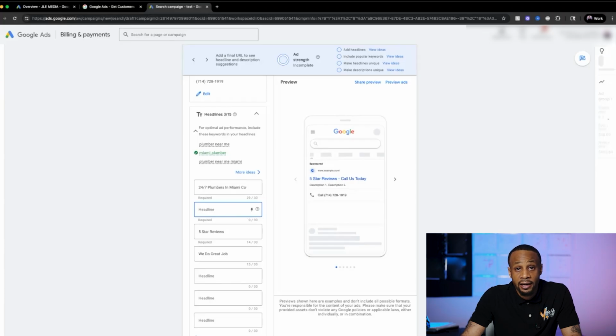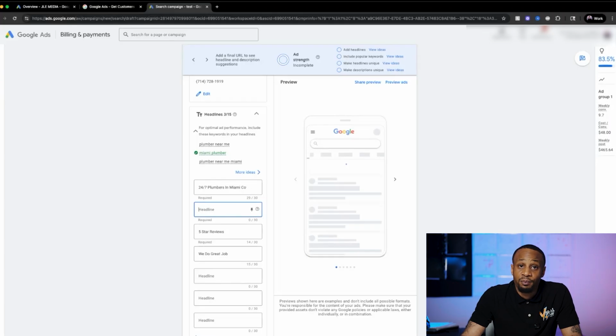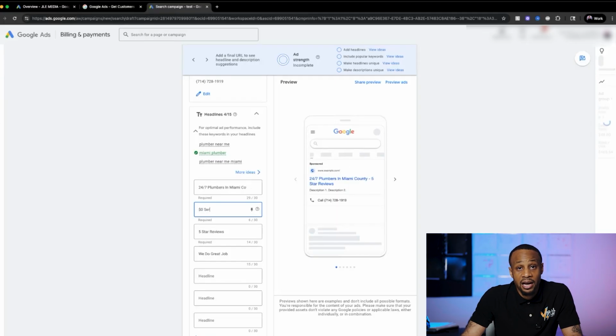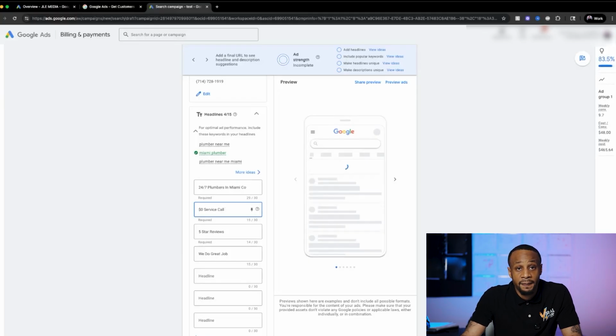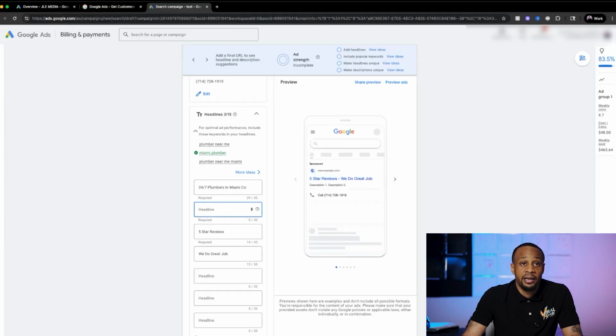But in the second headline, I like to say something along the lines of the offer or the call to action, whatever incentive or special offer. So I'll just say $0 down for the service call, and we can include that right here. We'll say something along the lines of having a special offer. I'll put that in headline two. Whatever the special offer is that we're crafting, we definitely want to make sure that we have that right in that area.